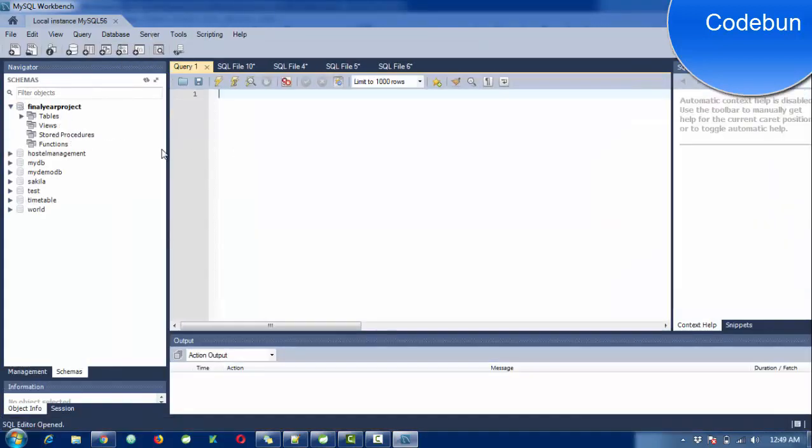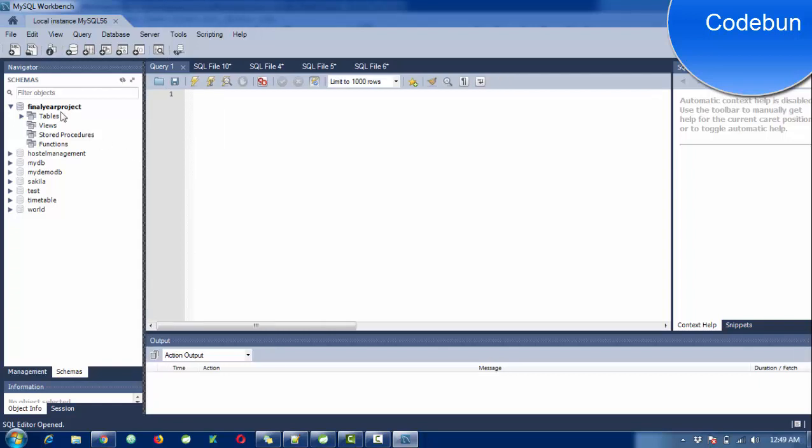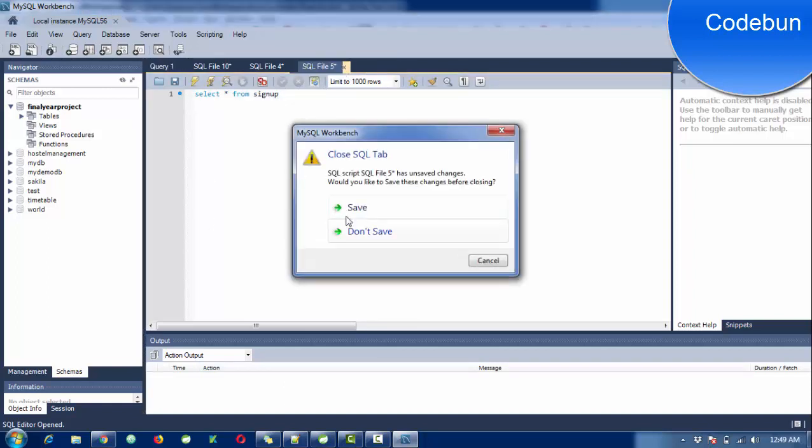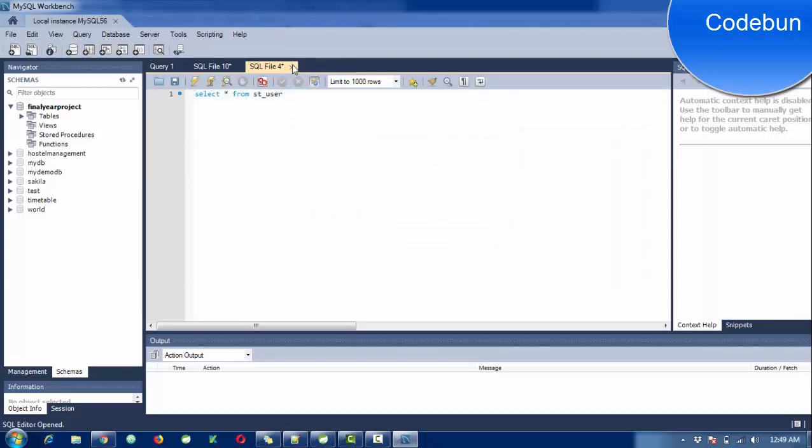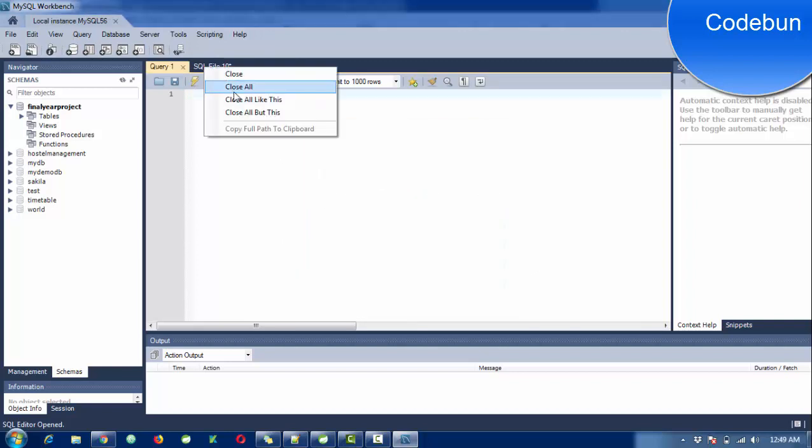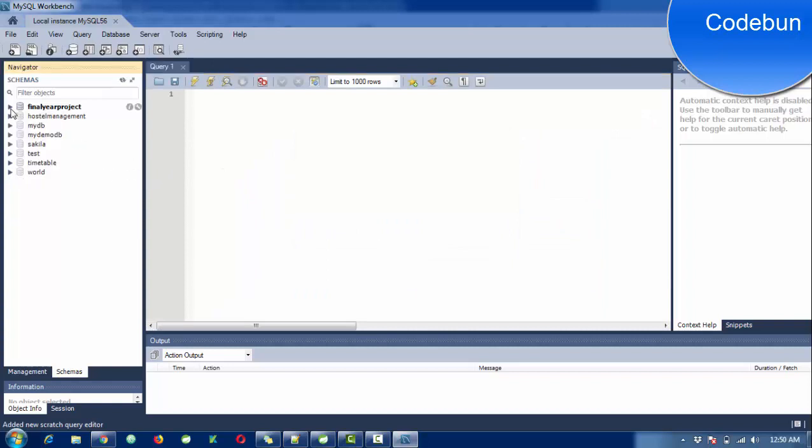So the interface looks like this. This is your schema tab, this is your result tab, and here is the output console. I'm going to close all the previous scripts. Okay, so I'm going to create a fresh schema.